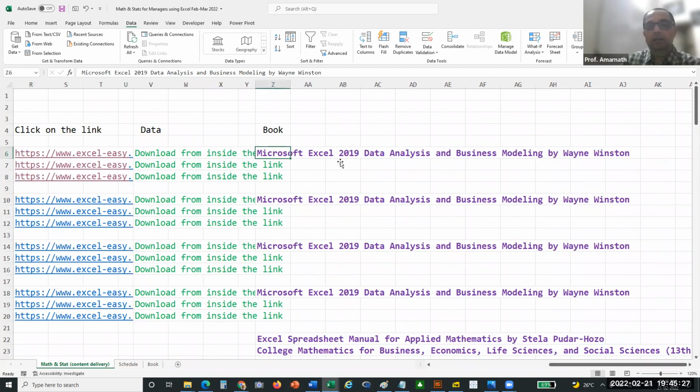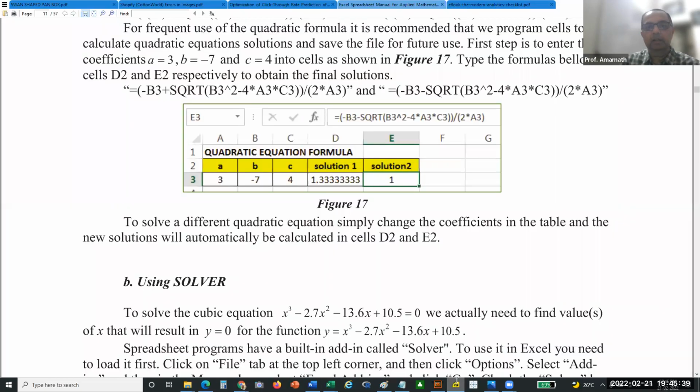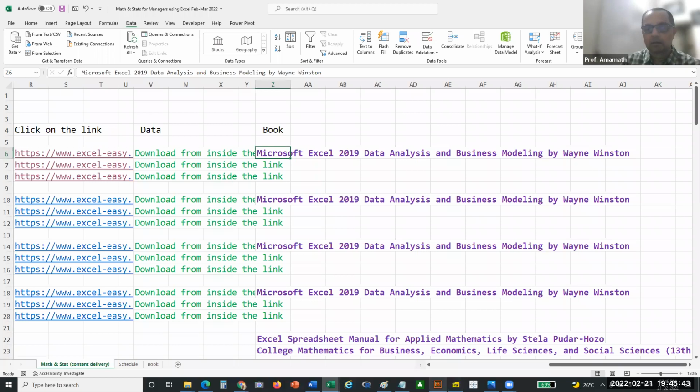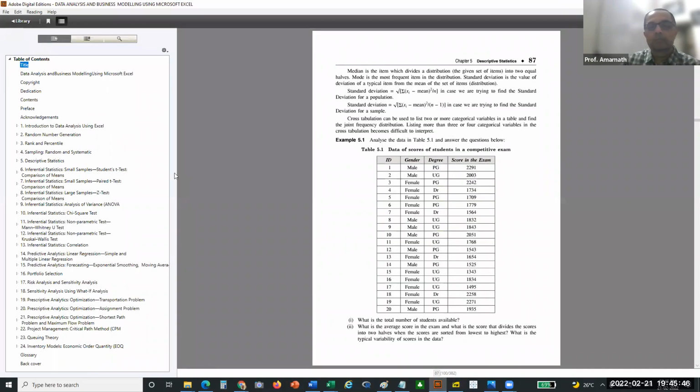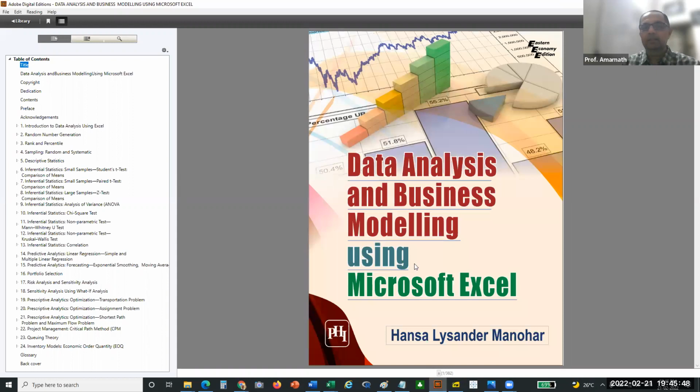Microsoft Excel 2019 Data Analysis and Business Modeling by Wayne Winston. This book is a treasure house. It's from the same publisher as the book I have recommended, Prentice Hall. It's a huge book, about 600 or 700 pages, on Microsoft Excel modeling. Of course, nobody buys those kinds of books today, so that's why we advise getting an e-copy.